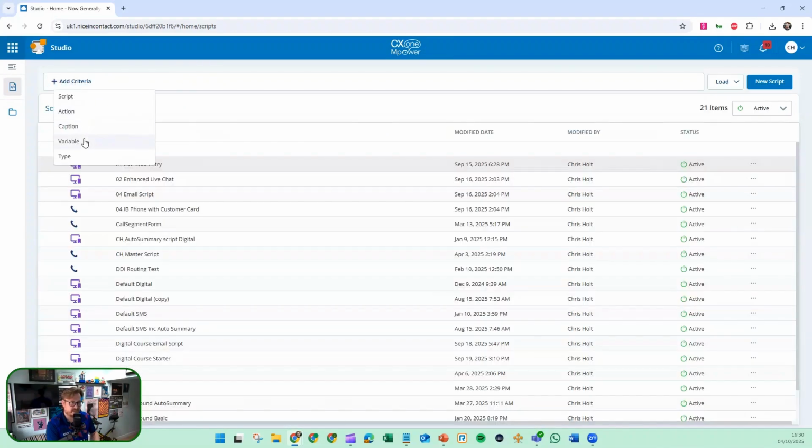More interesting here is a variable or a caption. So where is something referenced, and even a type? Again, this is trying to make life easier, especially when we talk about that file structure. This is all ways of making administrators' lives easier.